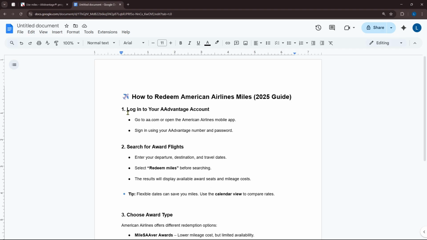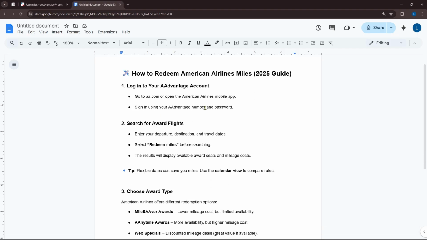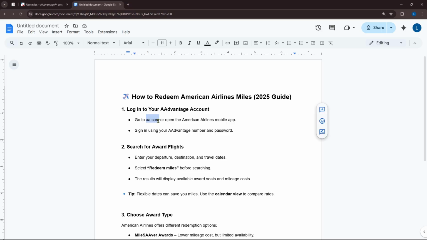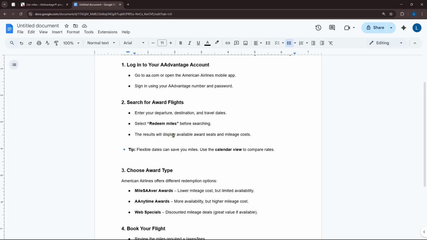So first, you want to log into your AAdvantage account. So you want to go to aa.com or open the American Airlines mobile app if you have one. Then sign in with your details.